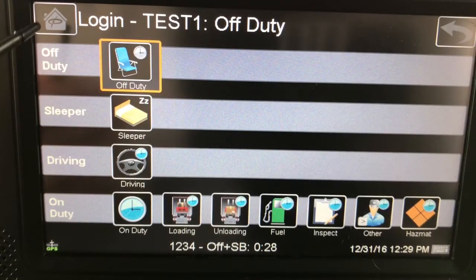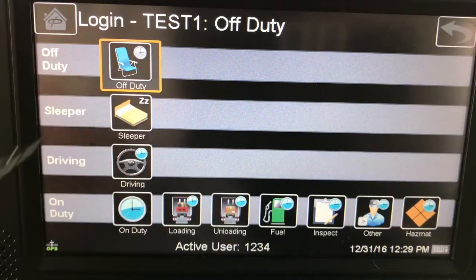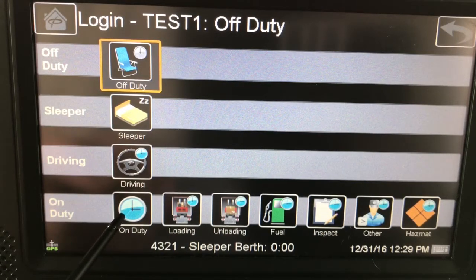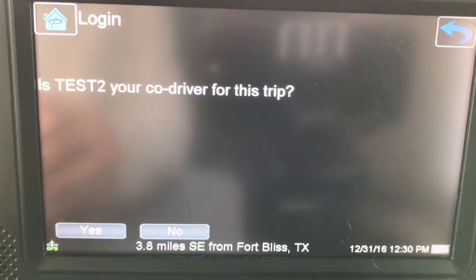Now we have the login screen for test 1, off duty. What this person is going to do is he's going to get the truck ready and may do something along the lines of being on duty. So we're going to press on duty.